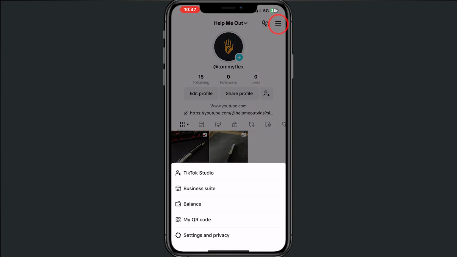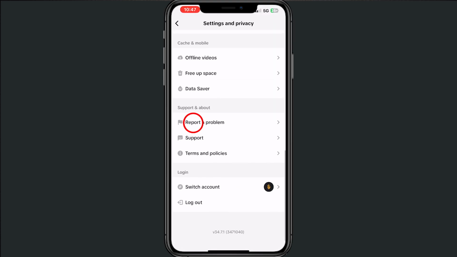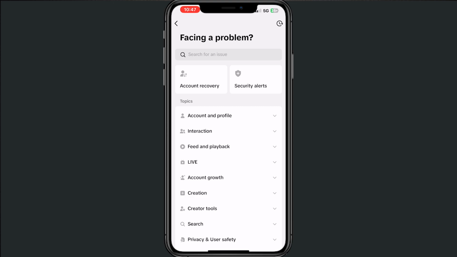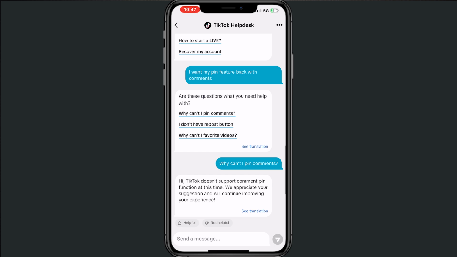and then go to settings and privacy, then go to report a problem, and then go to chat with us. I asked TikTok help desk, why can't I pin comments? And they are telling me TikTok doesn't support comments pin function at this time. We appreciate your suggestion and will continue improving your experience.